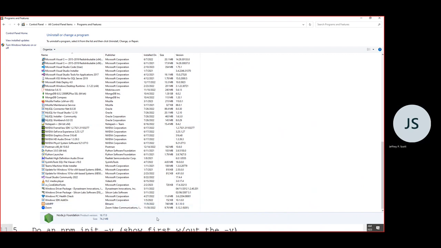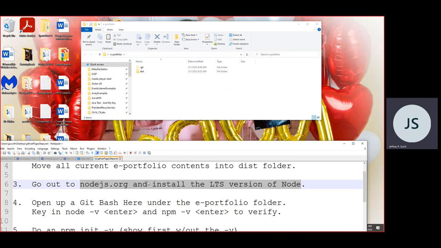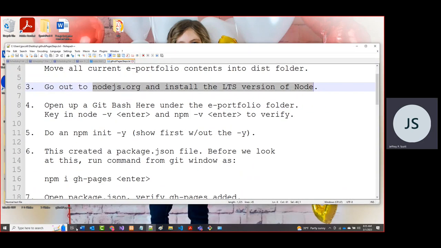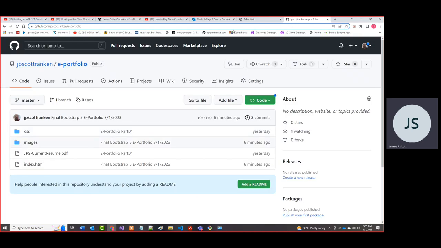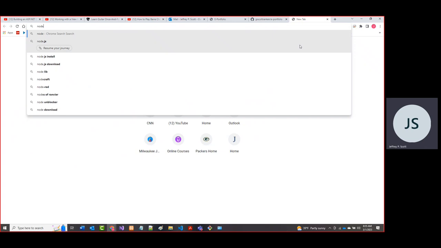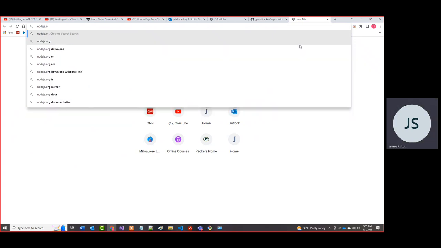So the next step, according to this, that we are supposed to do is to go out to Node.js and install the latest version, which is called the LTS or long-term support version. So I'm going to go out here, and I'm going to go out to Node.js.org.